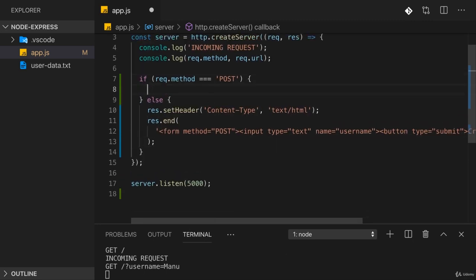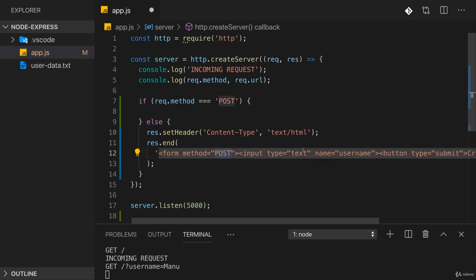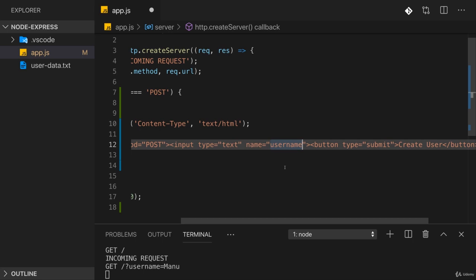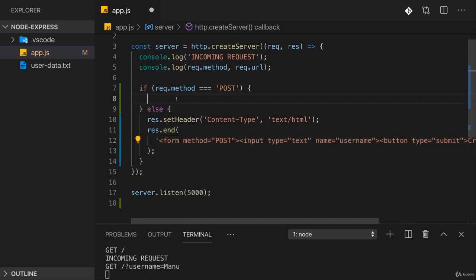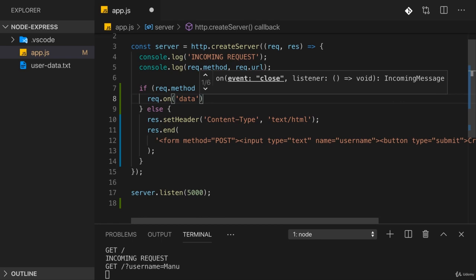So now in the if branch, I want to get the data which was part of the request, because for a post request, the browser will automatically add that username here and the value the user entered to the request body. So I want to extract this here. Unfortunately, there is no request body property or anything like that, which would give us convenient access to it. Instead, we have to register an event listener for the data event, which means we're getting new data because data is actually streamed into the server in chunks. So we're actually getting it in chunks instead of one big chunk.